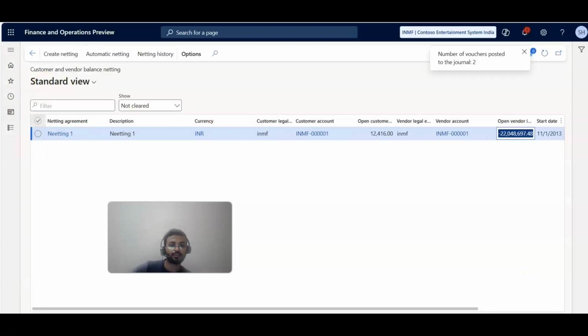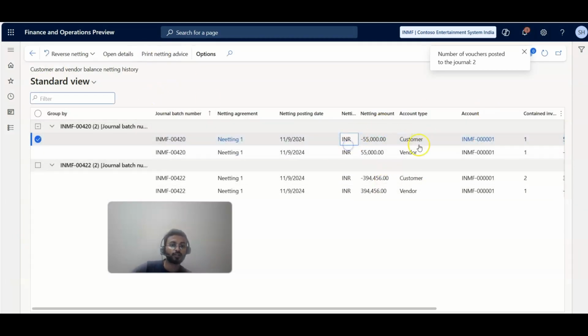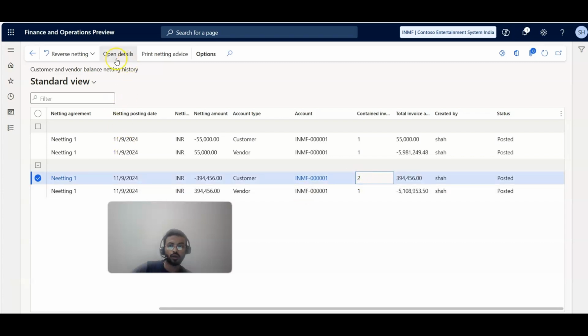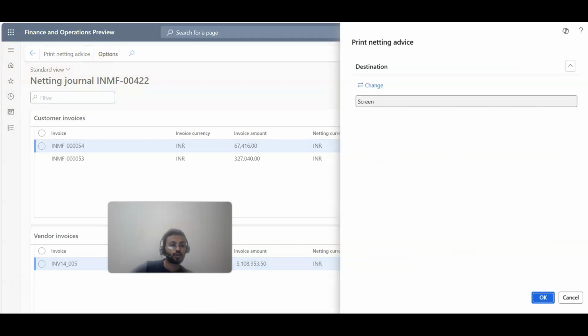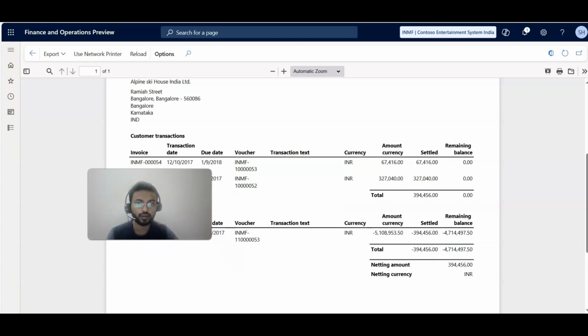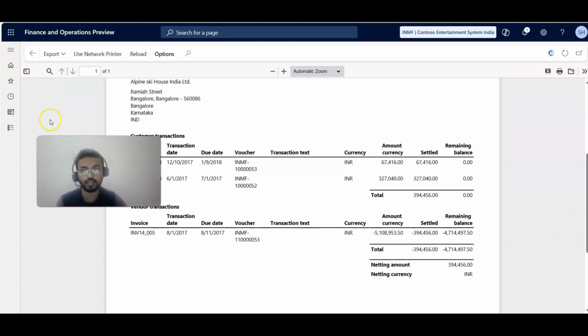So this is an example of automatic netting in netting history. This is for practice. I have already posted 1 transaction. This is the second transaction. Here in open details you will be able to find the details and also print out the netting. So this is the automatic netting process we have checked now. For the customer we have settled 2 invoices, so you can see here 2 invoices, and this 1 invoice of the vendor is settled with those 2 customer invoices.